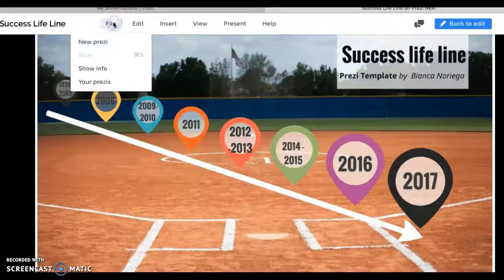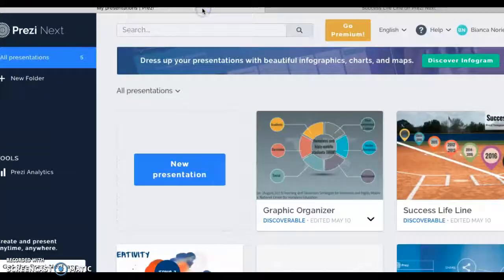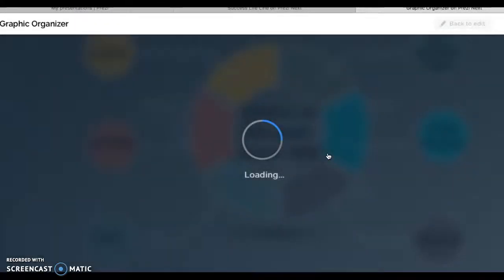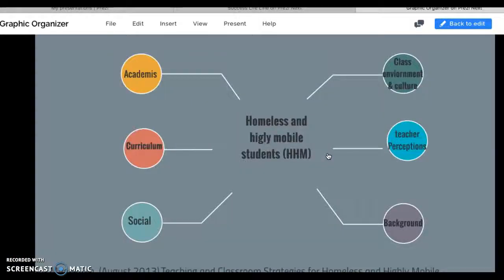You can edit it any way you want. You can present it, and it automatically saves it onto Prezi for you, so it's kind of cool. You don't have to worry about your work being deleted. Another thing I did was a graphic organizer, so you can use Prezi for multiple things, like a slideshow, a graphic organizer, and just different projects you have.